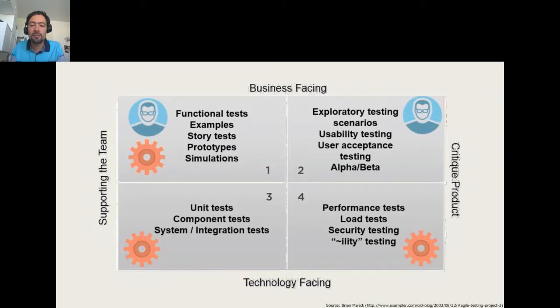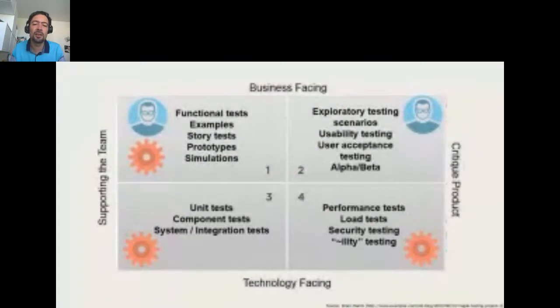Now, which sort of testing, which other tests can we talk about? Well, this is a matrix of different tests. You can see that there are plenty of them: story tests, prototypes, simulations, usability testing, user acceptance testing, alpha, beta, unit tests, of course, component tests, system integration tests, performance tests, a lot of things. It's not mandatory to do all of them, of course, but it's definitely good to think that you will cover each quadrant of this matrix.